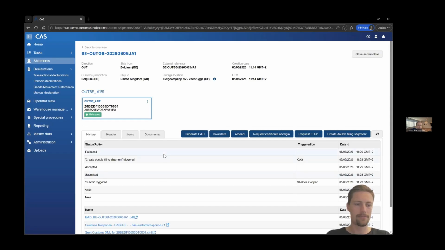So all of the steps that have been taken here, you can nicely see in the history tab. You can see who does it, either the system itself or me as a user. You can see when it happened as well. So there's a full audit trail of everything to be done here.